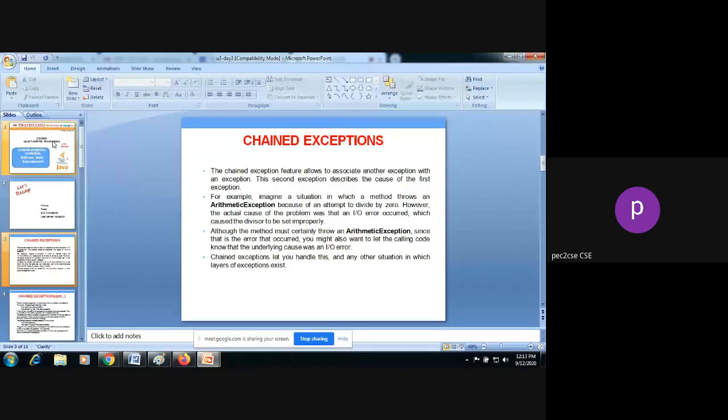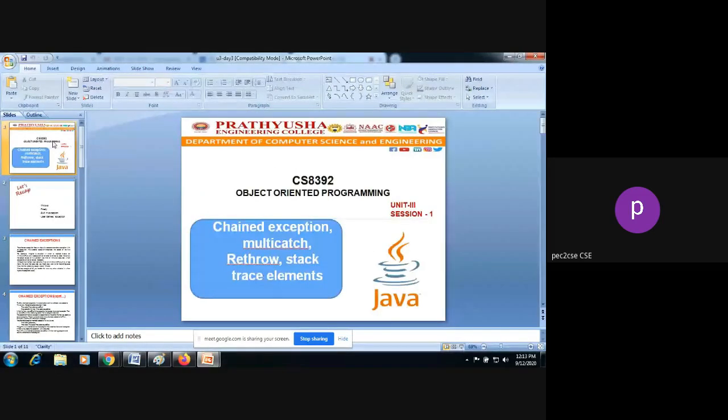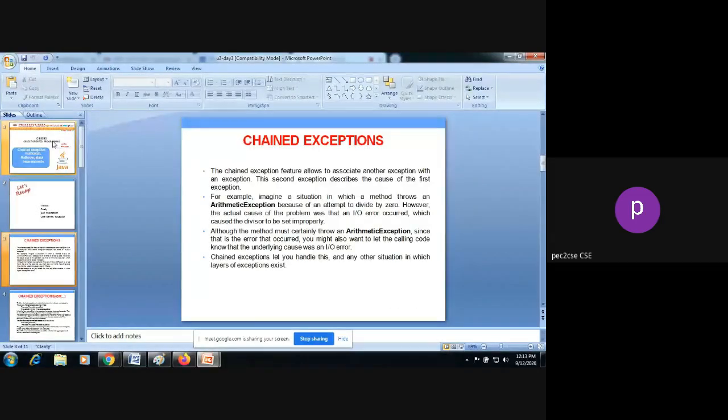In this class we are going to see about chained exception, multi-catch, rethrow, and stack trace element. First we are going to see about the chained exception. So what is the use of a chained exception?